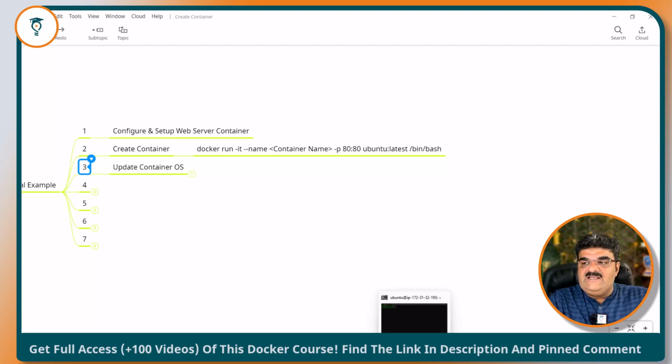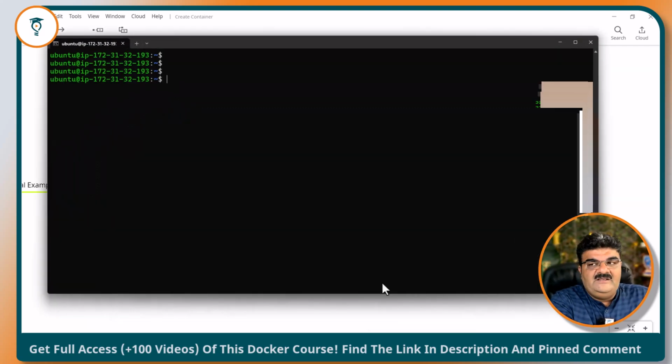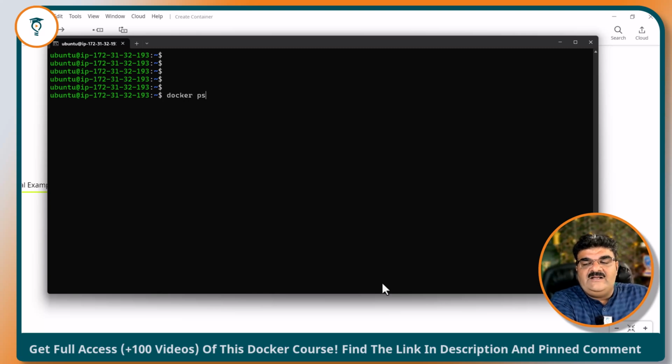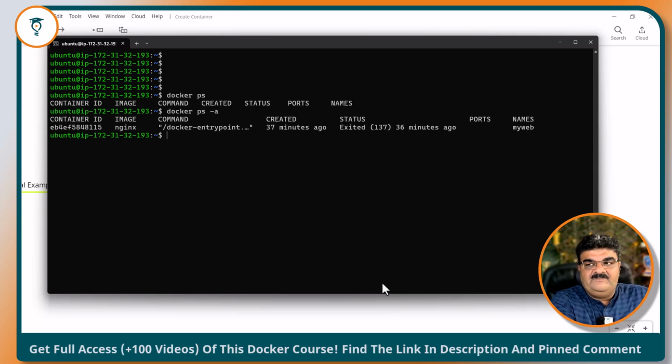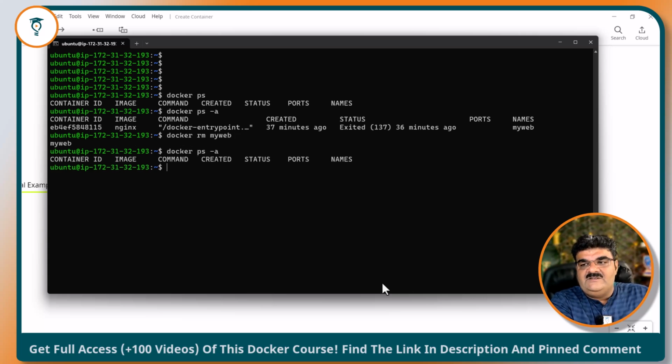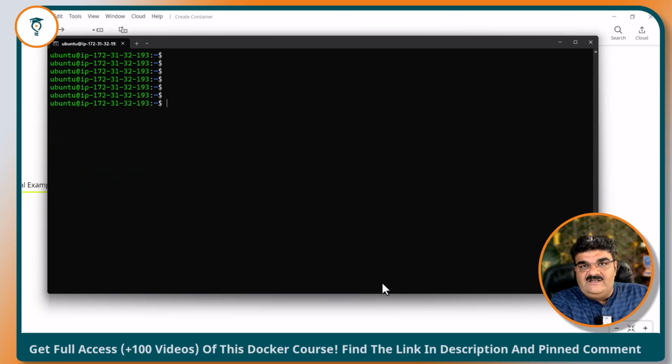So let's create this. First of all, I'm going to my Docker host, and here I don't have any container running. Okay, I have this. Let's remove this. Okay, right now I just removed this. Now I don't have any container running. I'm going to create this container with the Ubuntu latest.